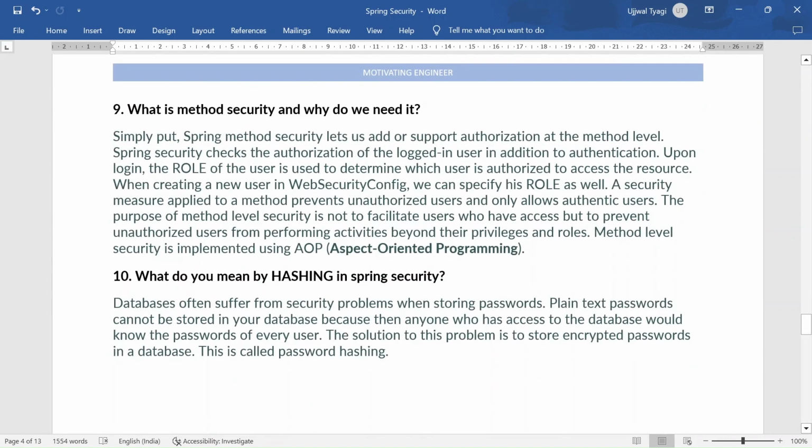Now the next question is question number 9. What is method security and why do we need it? Simply put, Spring method security lets us add authorization support at the method level.